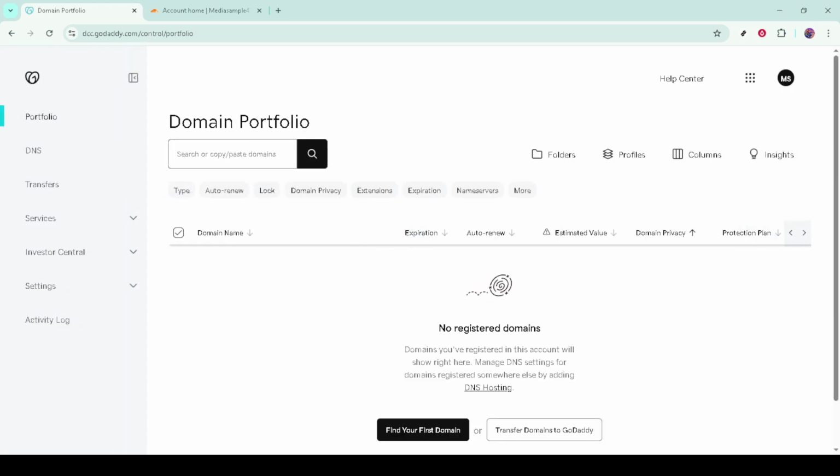You'll be asked for the recipient's email address and their GoDaddy customer number. Get these directly from the person receiving the domain and enter them carefully. If either one is wrong, the transfer won't match to their account.